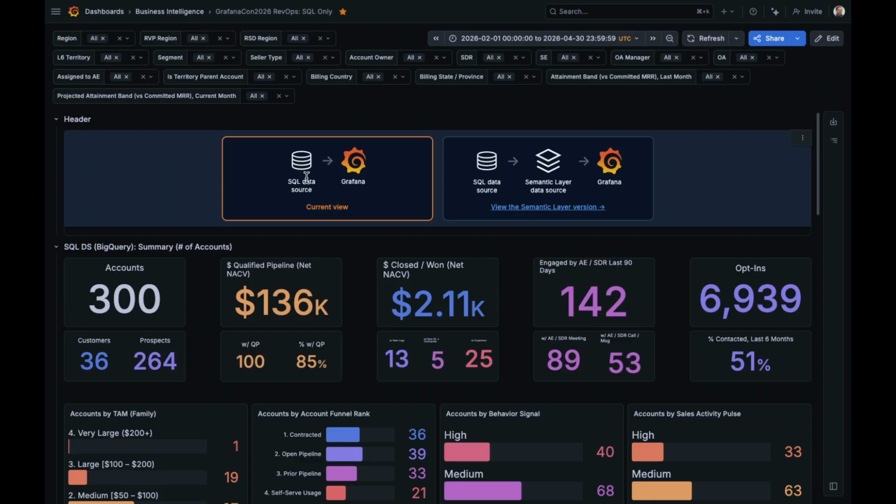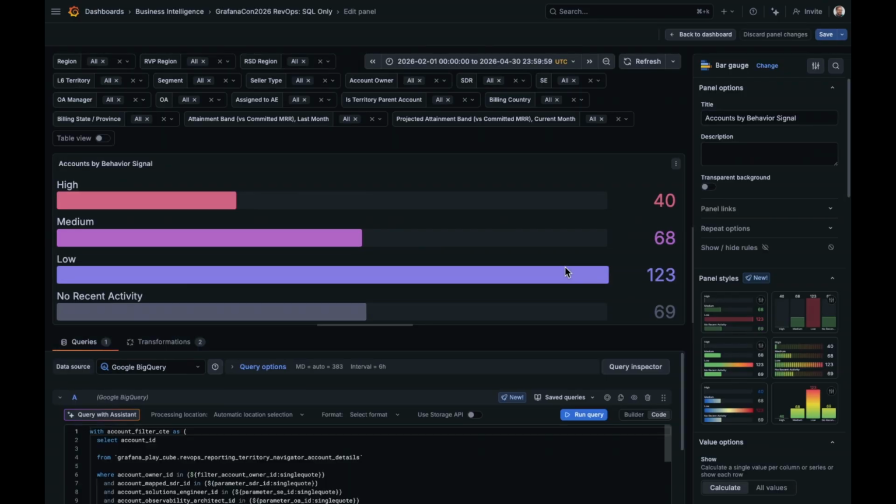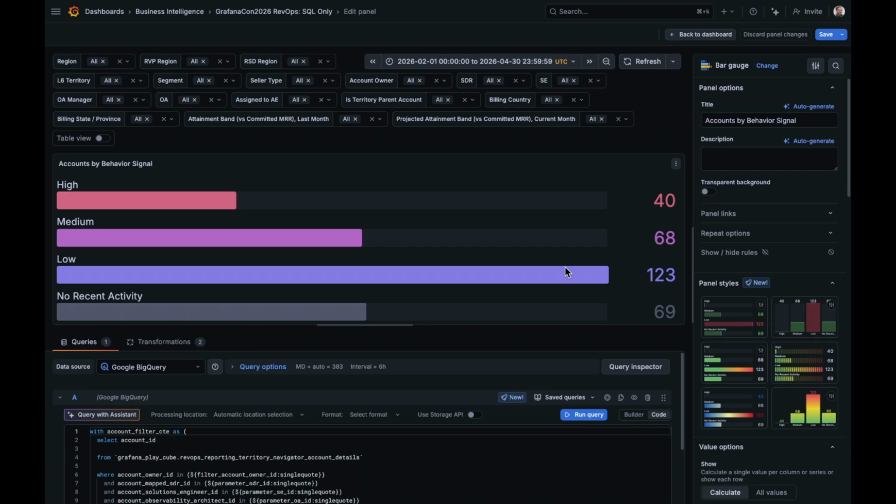So this version is just built from a SQL data source directly. Our sellers wanted to be able to click this data and filter the dashboard directly. But if you tried to inject something like where behavior signal equals high into a SQL query, they might have CTEs, they might have subqueries. You're inevitably going to hit a wall where you break the SQL query eventually. So we couldn't make these interactive. And so that was the first one, about filtering from the panel.